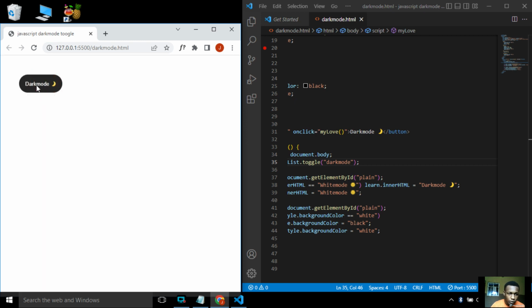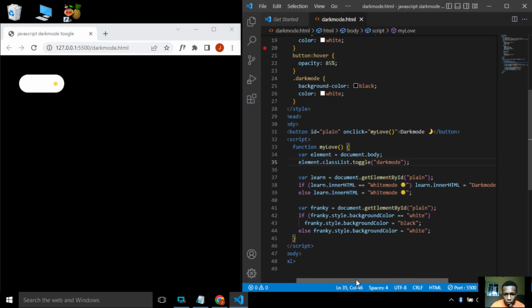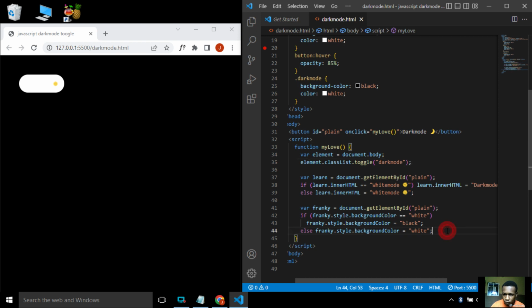Then when we click on this black, you can see our white mode is no longer showing. The text is no longer showing because the white text is inside the white background, so it won't be able to show. So we'll have to go ahead and change the text. To do that, we still come over to our JavaScript, then go down.